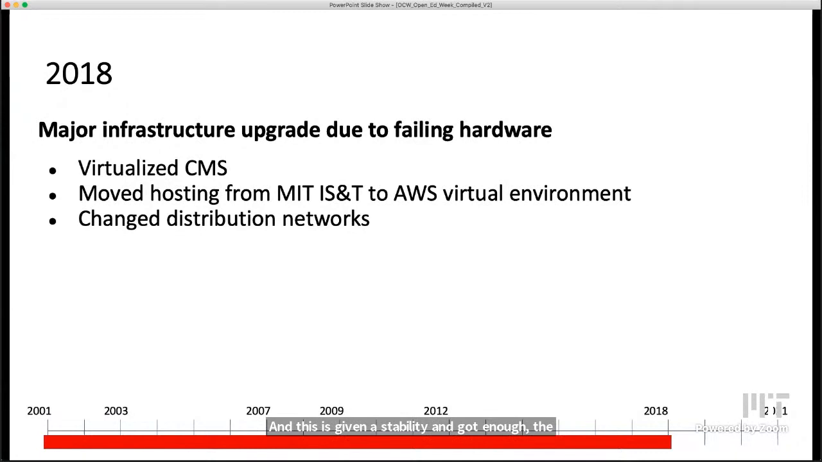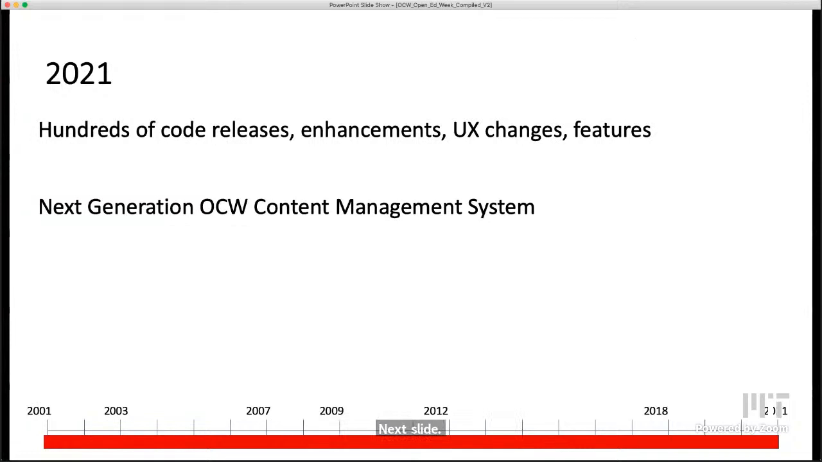And so here we are 20 years later. We've had hundreds and hundreds of code releases, made hundreds of enhancements to the site, UX changes, added countless features. And now it's time to sunset the current platform and start working on a new one that we refer to as Next Generation OCW. And you'll be hearing more about that in the coming months. So thank you very much.